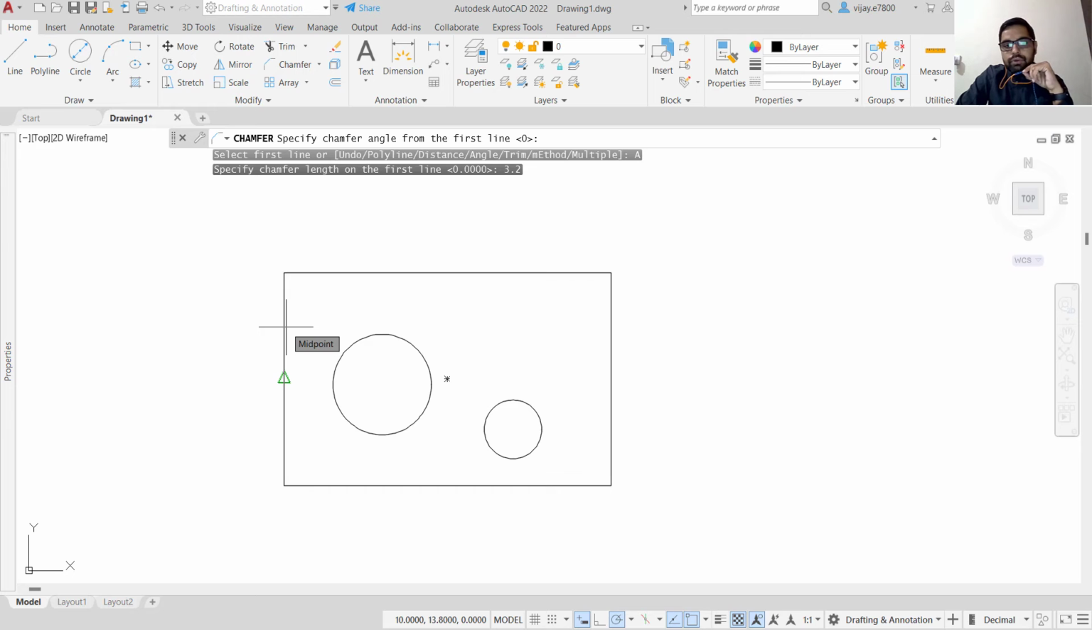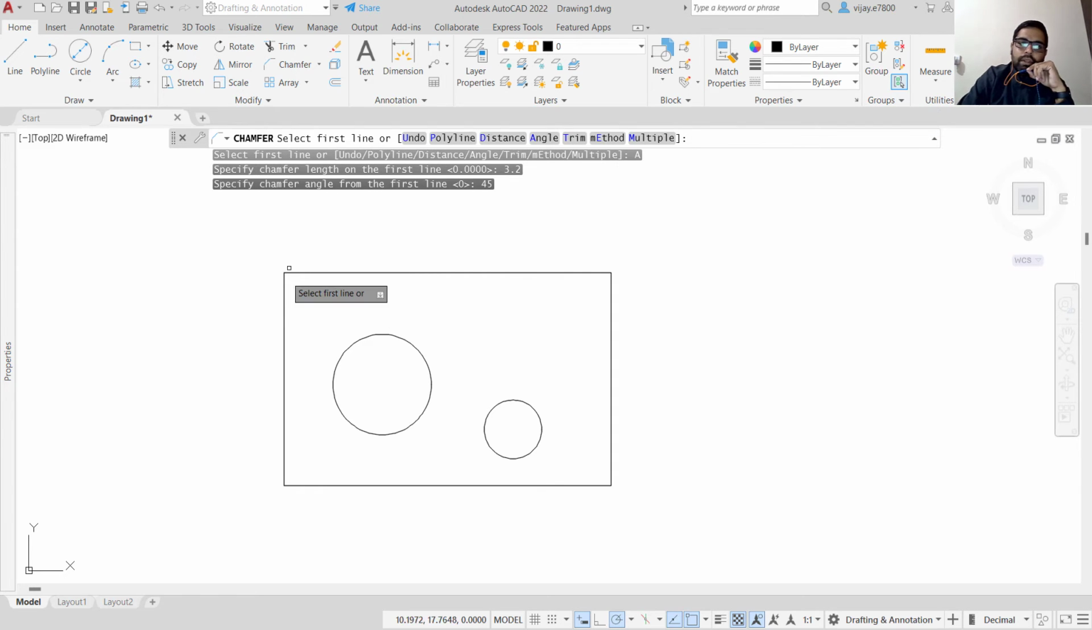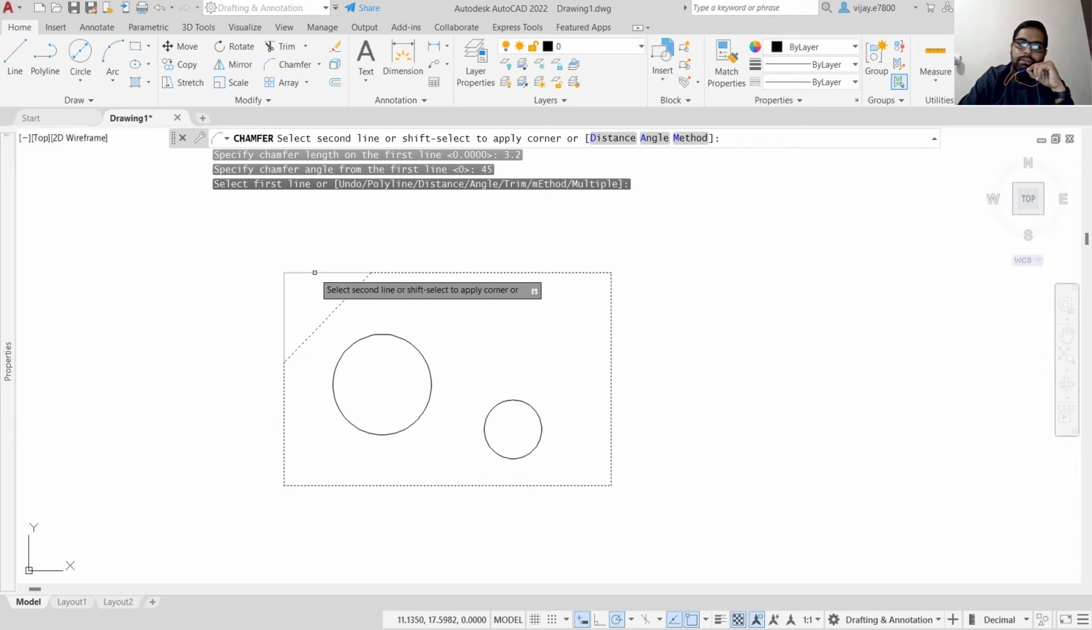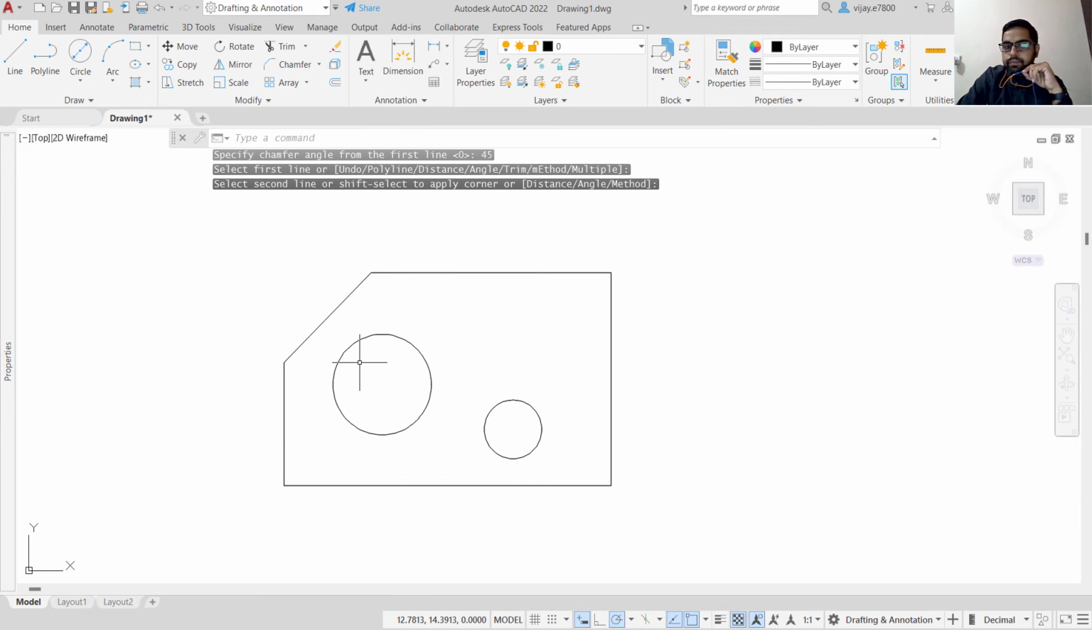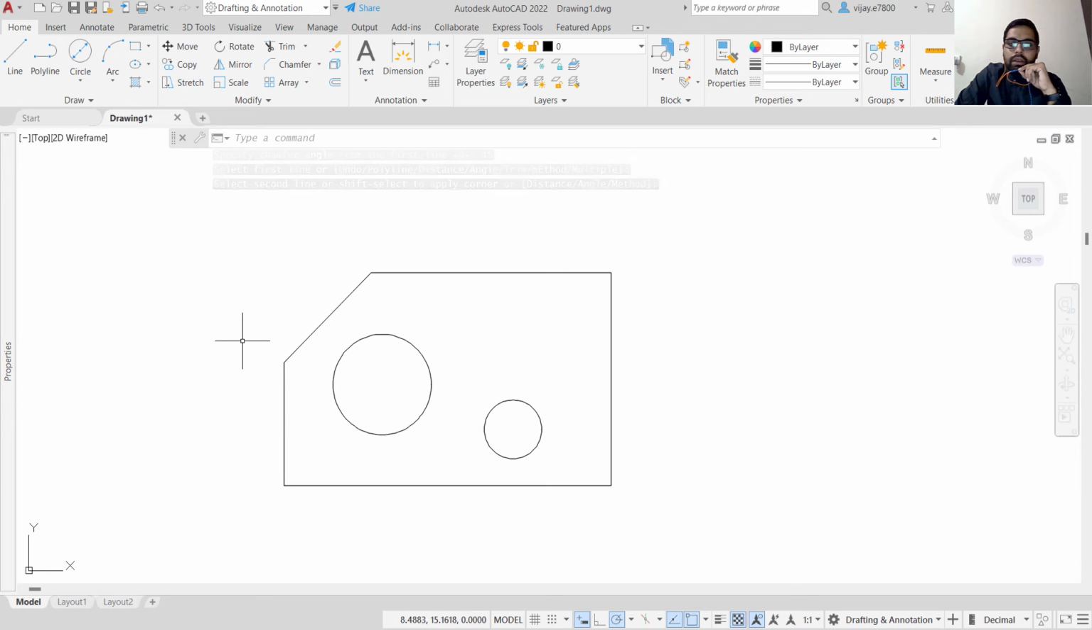Basically AutoCAD measures angle anti-clockwise. So let's try to put 45 here, and then enter. Then select the first line and then select the second line, and take a look. The same cut we have made here. Now although AutoCAD takes angle anti-clockwise, in case of chamfer it will measure the angle from the first line itself.